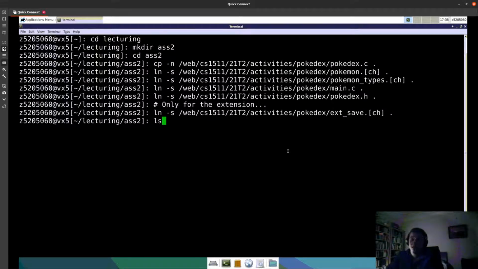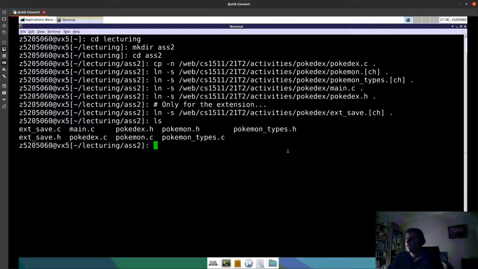If I now ls, so showing everything in my current directory, you can see that I've got these 9 files. I've got extension save stuff, which we don't need to worry about, at least for the core stages. Main.c, Pokedex.c, Pokedex.h, Pokemon.c and .h, and Pokemon types .c and .h. So once we've got those files, we can obviously have a look through all of them. The relevant ones to probably take a look at to start with are Pokedex.c and Pokedex.h.